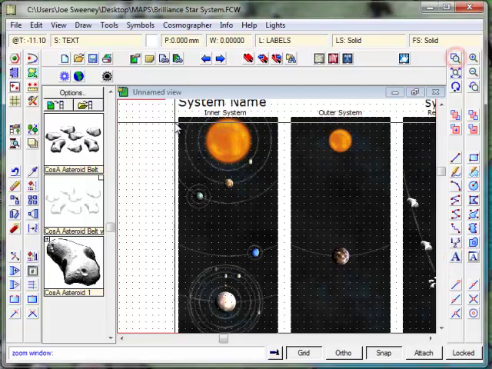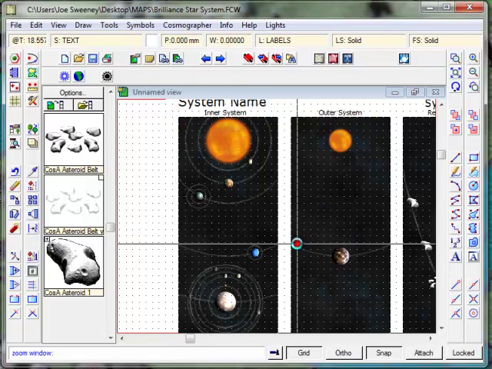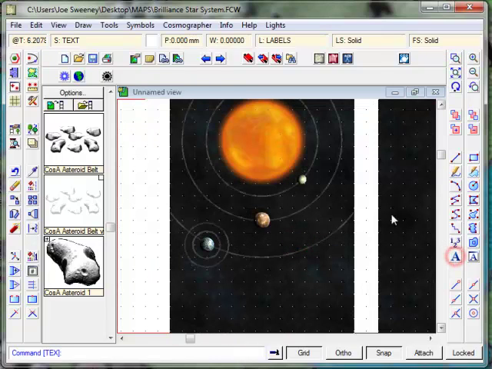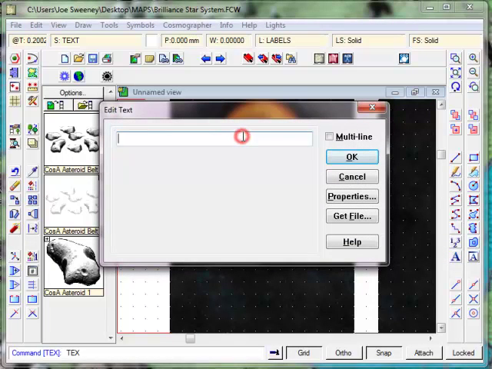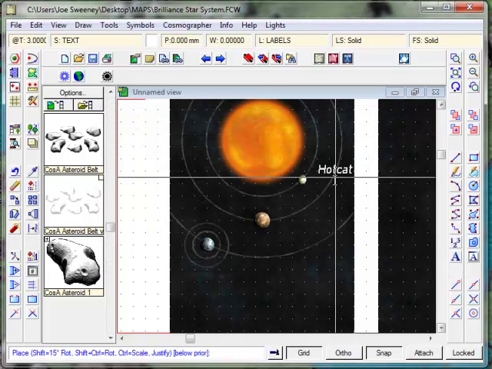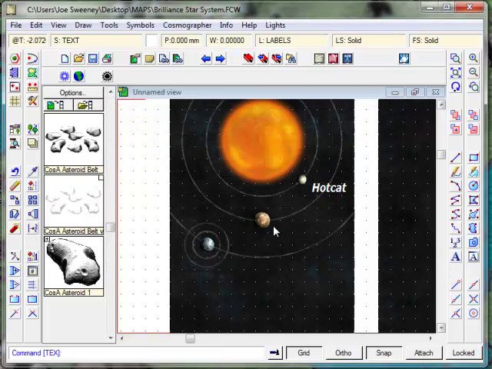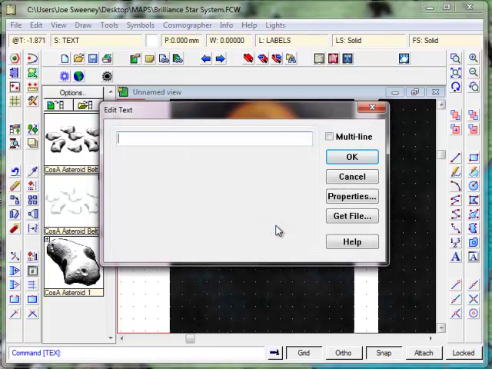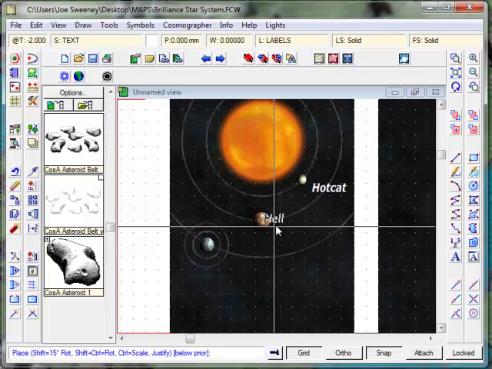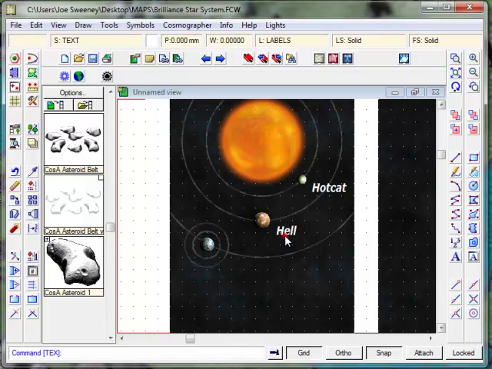and I'm going to zoom in a little bit more. There we go. So I'm going to select my text, and I'm going to position it here. And the first planet I'm going to call, since it's so close to the Sun, I'm going to call it Hot Cat. There we go. There's Hot Cat. My next one, I can just click where I want it to go, and I'm going to call this Hell. Now I'll position it there.